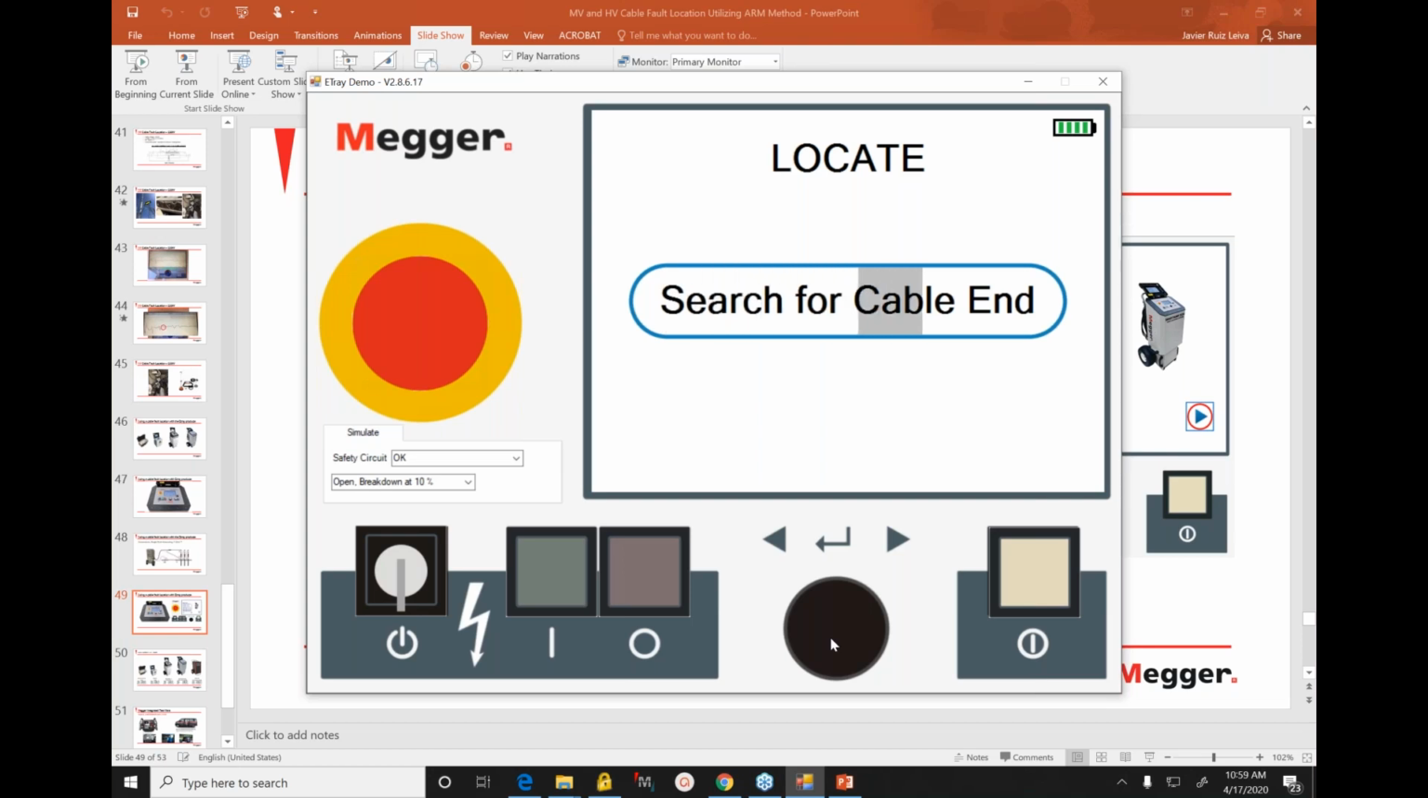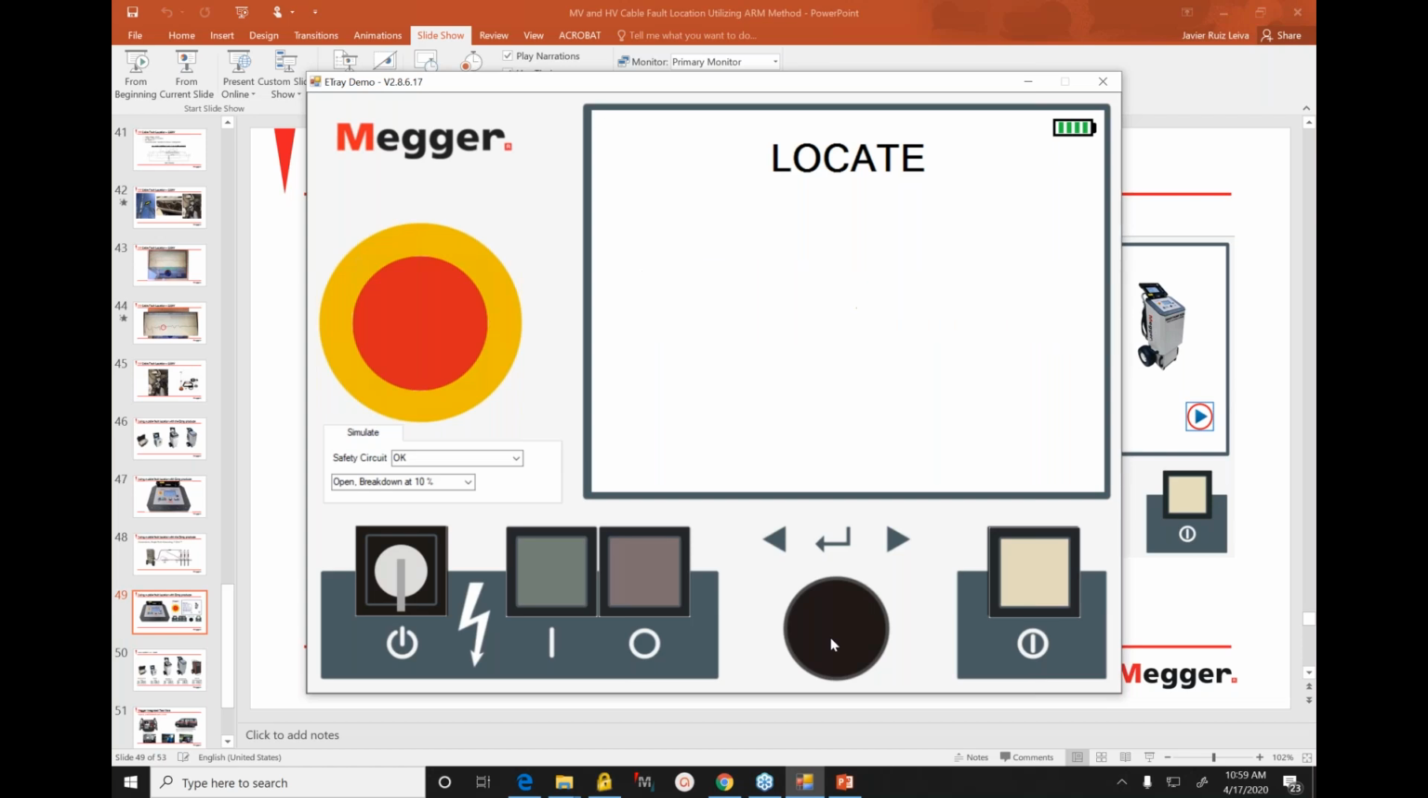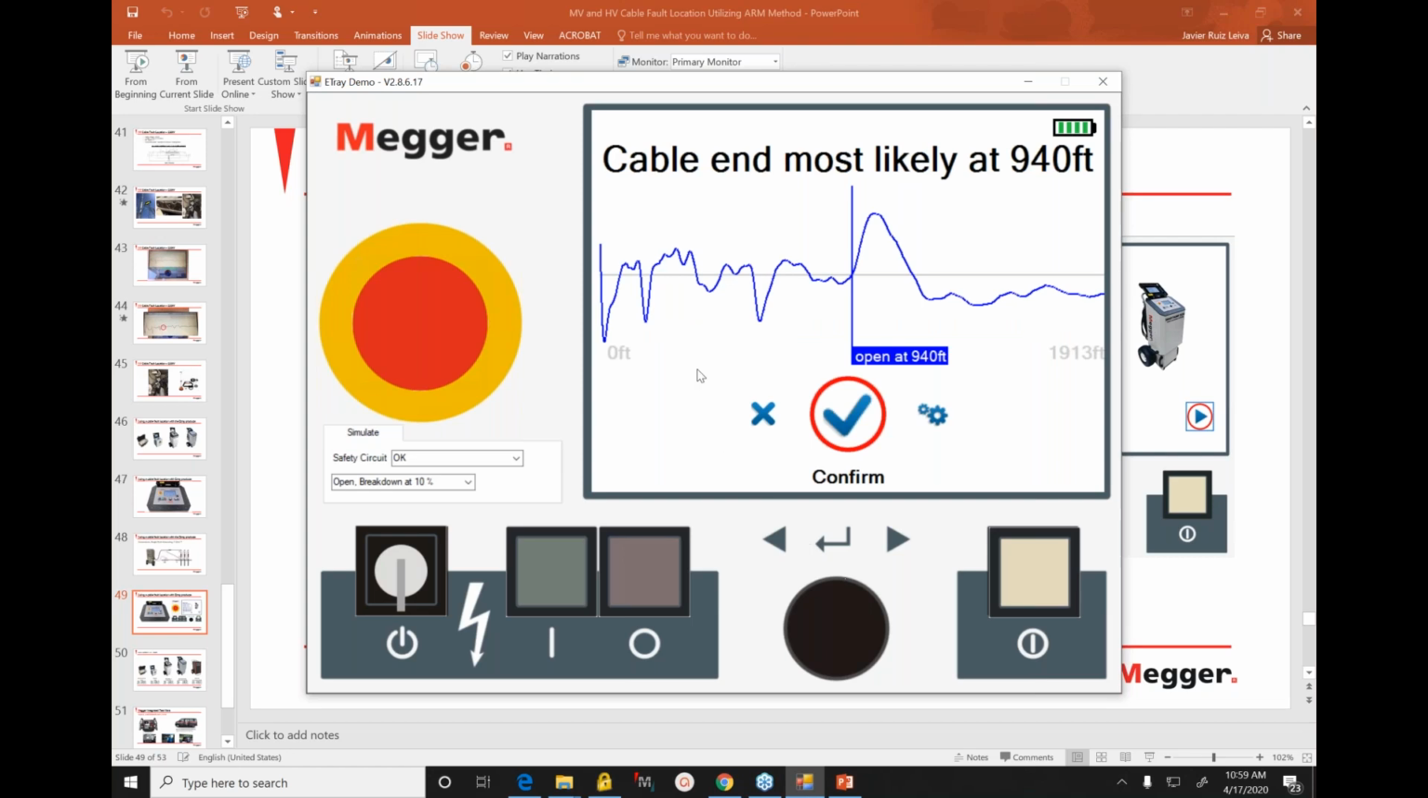The first thing the unit will do is send the low voltage trace to find the reference trace. Here you can see the blue trace is the reference trace, and the unit is telling me that this is my cable, and the cable is open at 940 feet. It's an open because it's the end of my cable. If I feel confident that 940 feet is the length of my cable, I can continue with the fault location. So I will confirm that yes, 940 feet is the length of my cable.